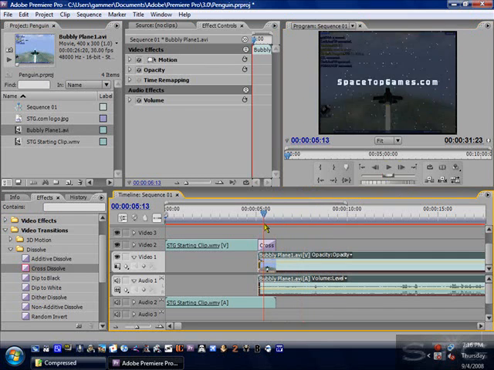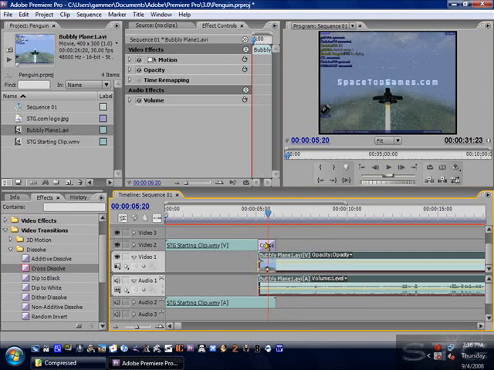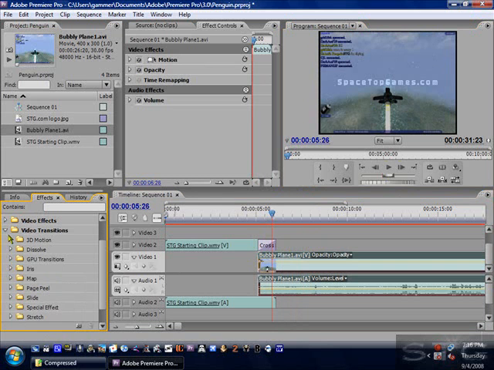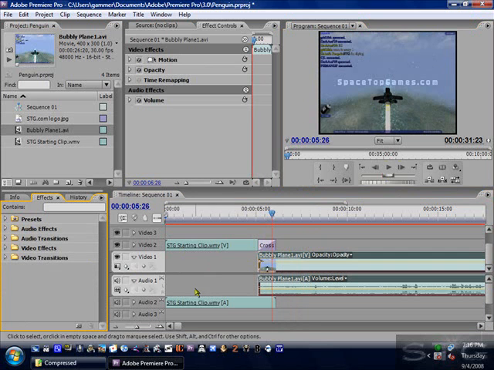So that's pretty much how to add basic video transitions. You can play around with those, find which ones you like, and that's pretty much the same for any video clip.